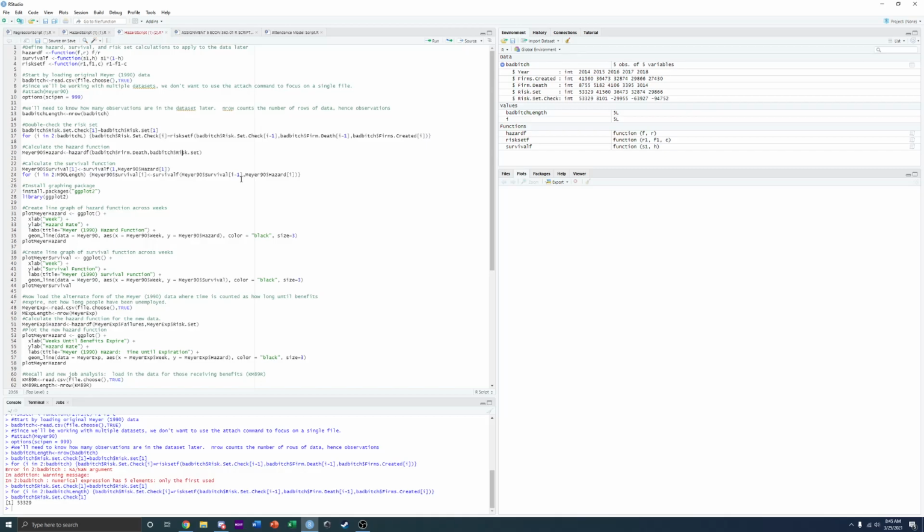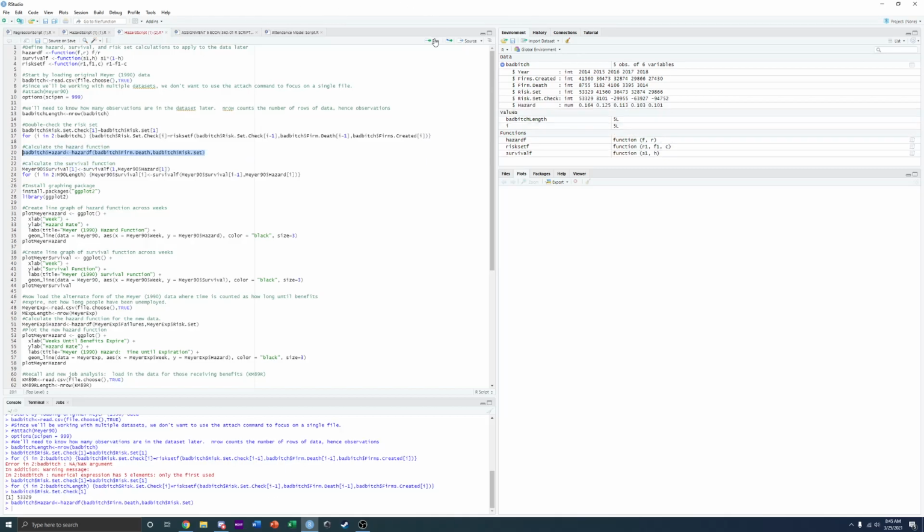Risk set, you want to keep that unless you named the risk set something else, then you want to change that. Basically, the last thing you want to make sure to change is the name. Instead of Meyer 90, type in the new name. Once we do that, we pretty much have our hazard function complete. We're going to run line 20, and that'll give us our hazard function. It's going to pop up here on the right side.